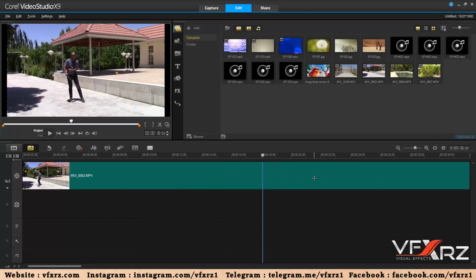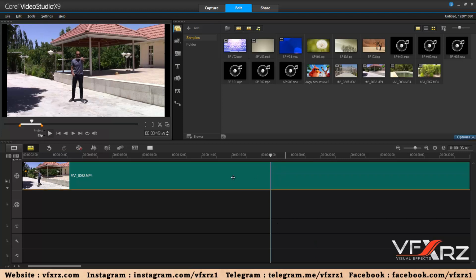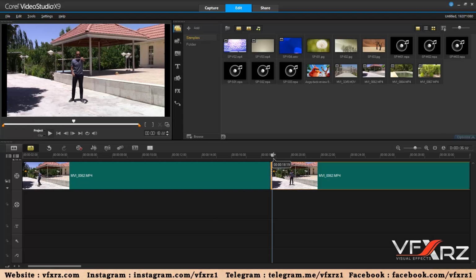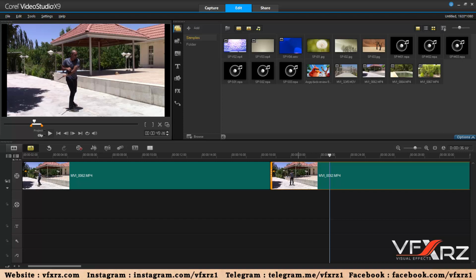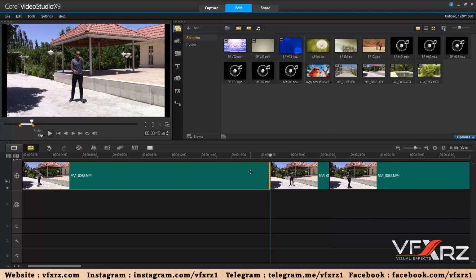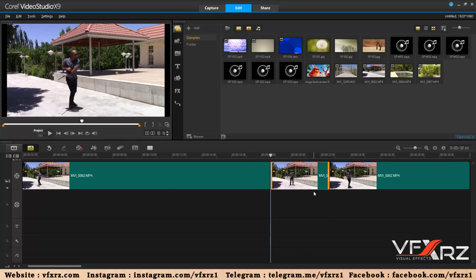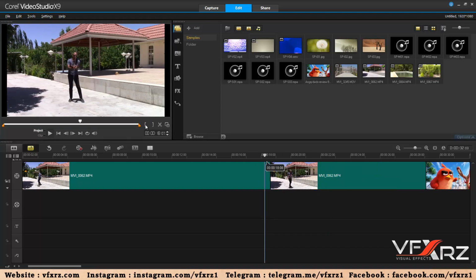Okay, now for example, if you want to delete from 18 to 22, you can select your footage, and after that select this split clip. When you select that, as you can see, now it creates a separate video, and now you can change this indicator to 22, select your footage, and again select this split. As you can see, now we have 3 split videos, and now you can select this center video and press delete. As you can see, it deletes this.